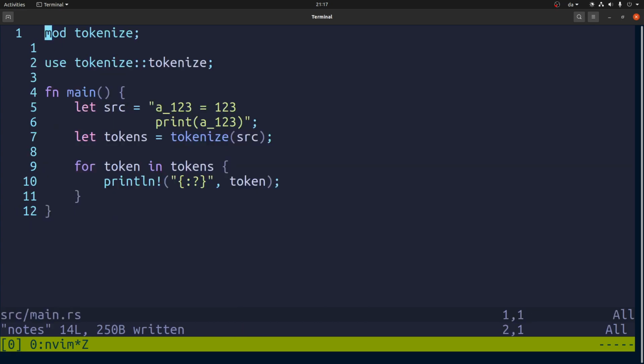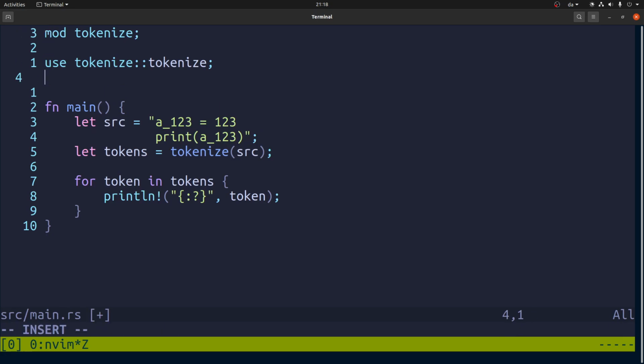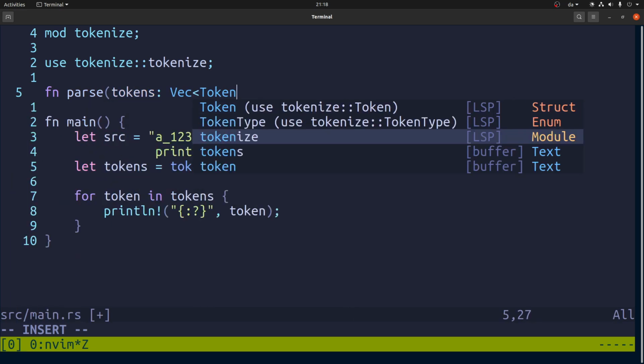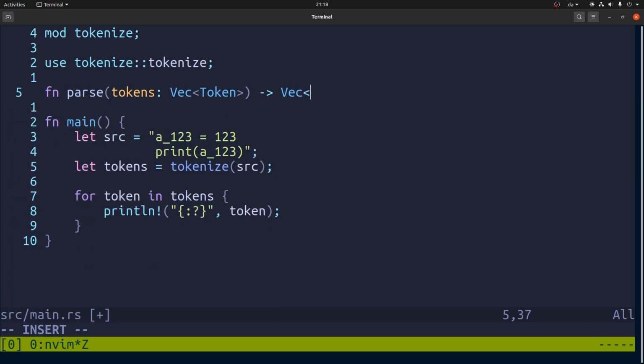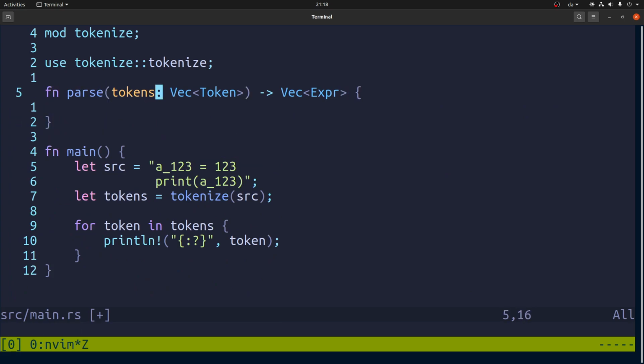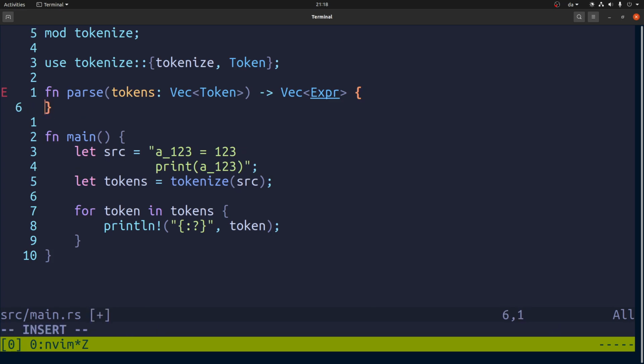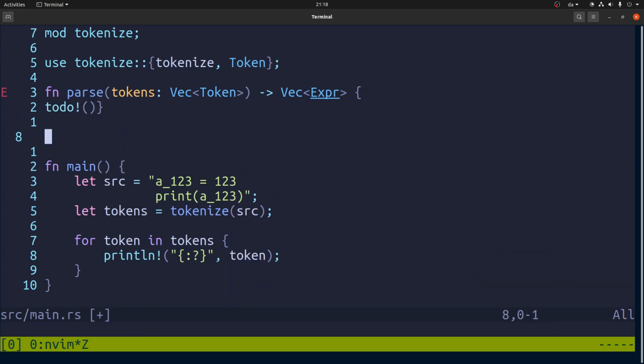Let's now start the parser. We'll write it here in the main function again to begin with, and later I will move it to a separate module. A parser is something that takes a list of tokens and returns a list of expressions. So we still haven't defined what an expression is, and we have to use the token type from the token part. Let's also put a to do here so it doesn't complain too much about that.